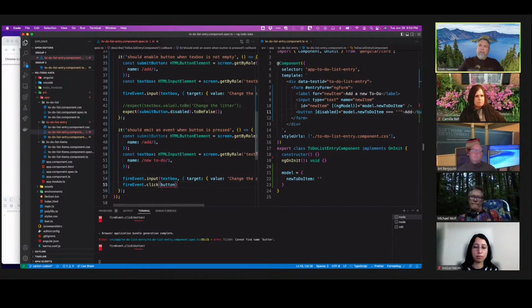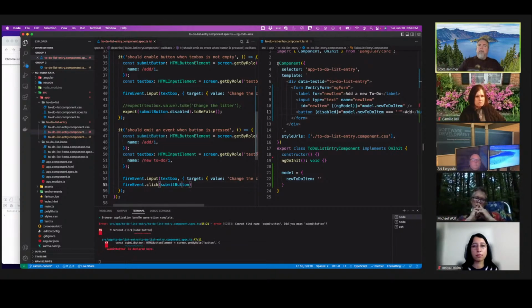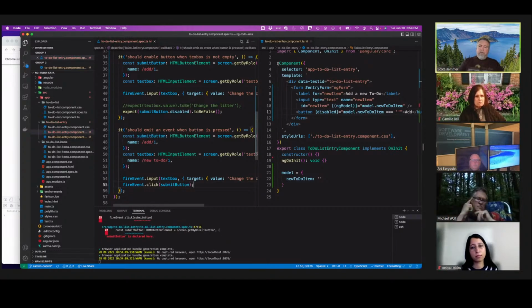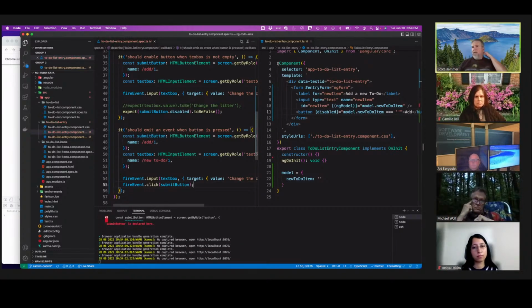Submit button, it's called. Okay, I don't think I need any other arguments to that. Now this is where it gets a little wonky on this test. I've got to do something different to intercept this.